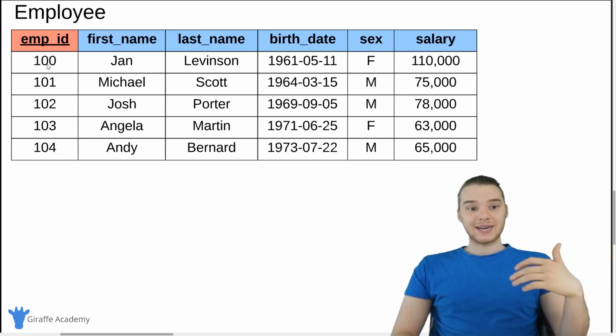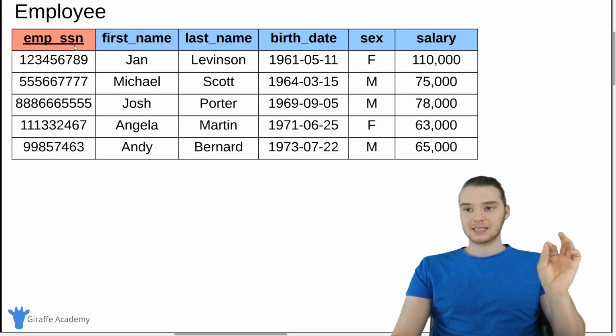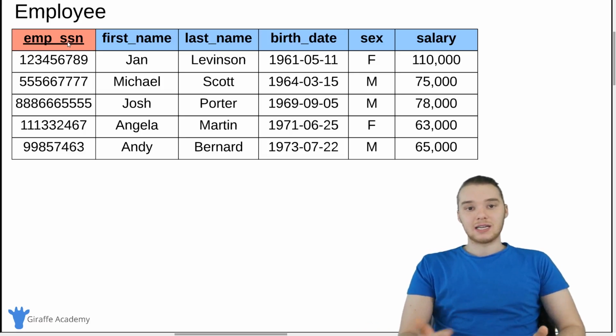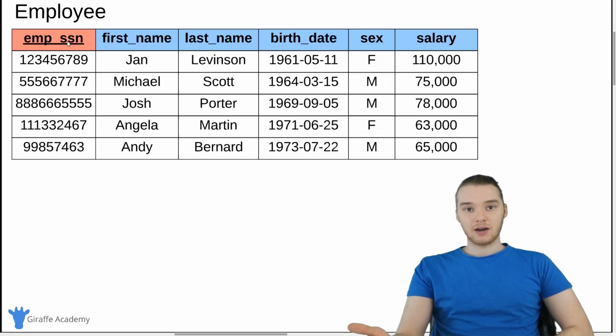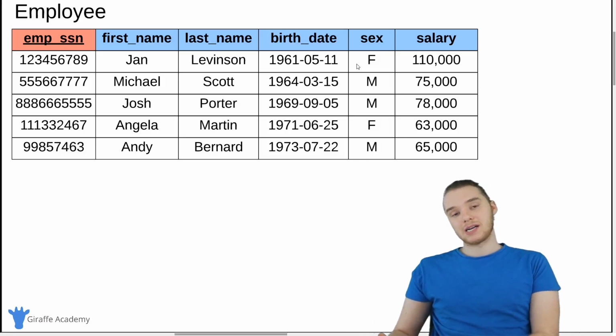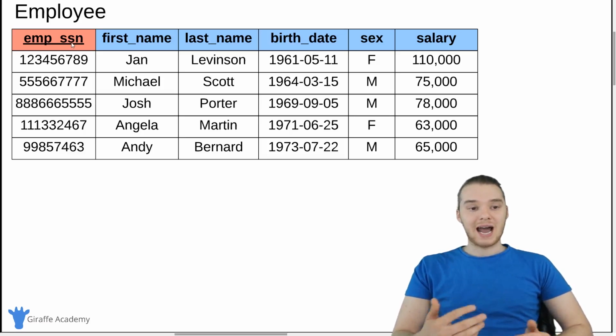We can also have something called a natural key. Over here, you'll see that I have the same exact table, except instead of having employee ID, I have employee SSN. SSN stands for Social Security number. Social Security number is a number that we use here in the United States in order to uniquely identify each citizen. So in this case, we're using the Social Security number in order to uniquely identify each row in the table. In other words, we're using the Social Security number as the primary key of the table. And this is an example of what we would call a natural key.